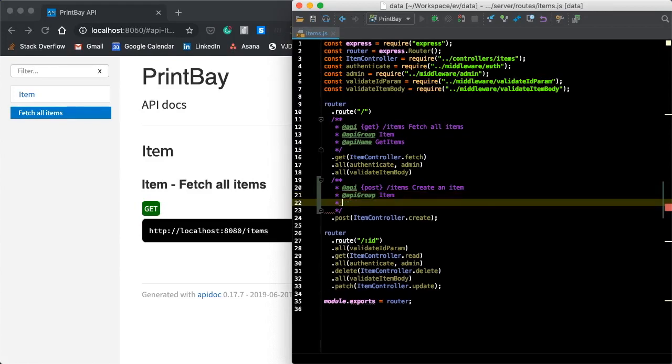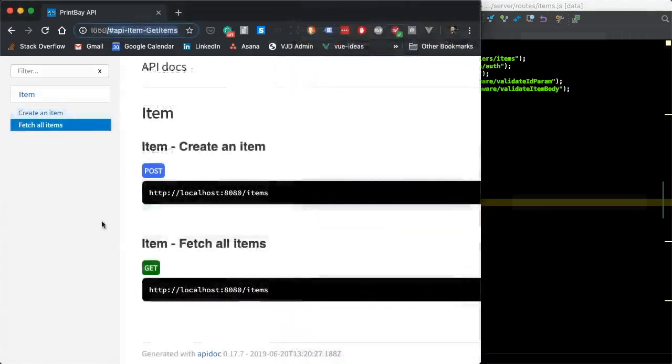And finally, we'll set the name, which will be @apiName postItems. Remembering that the name should be the compound of the method and path in Pascal case. Once the site rebuilds, you'll see we now have two endpoints documented, the getItems endpoint and now the postItems endpoint as well.